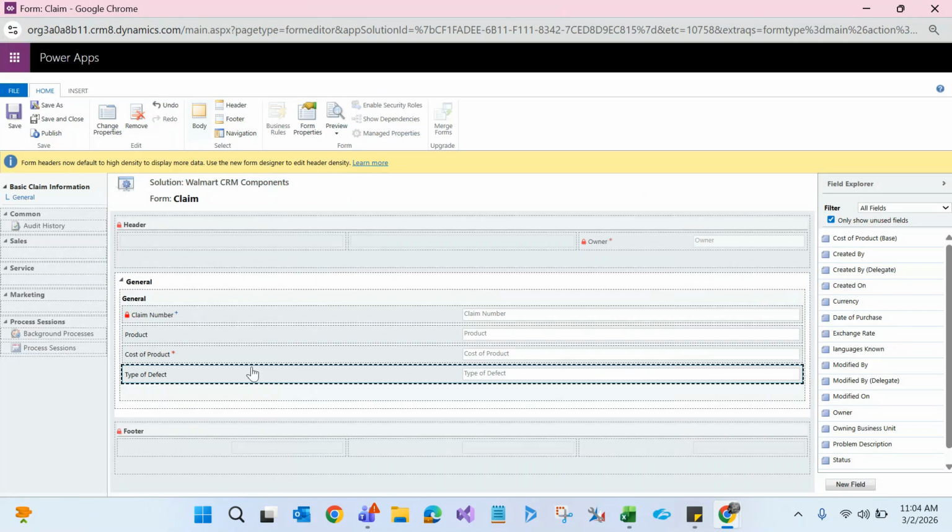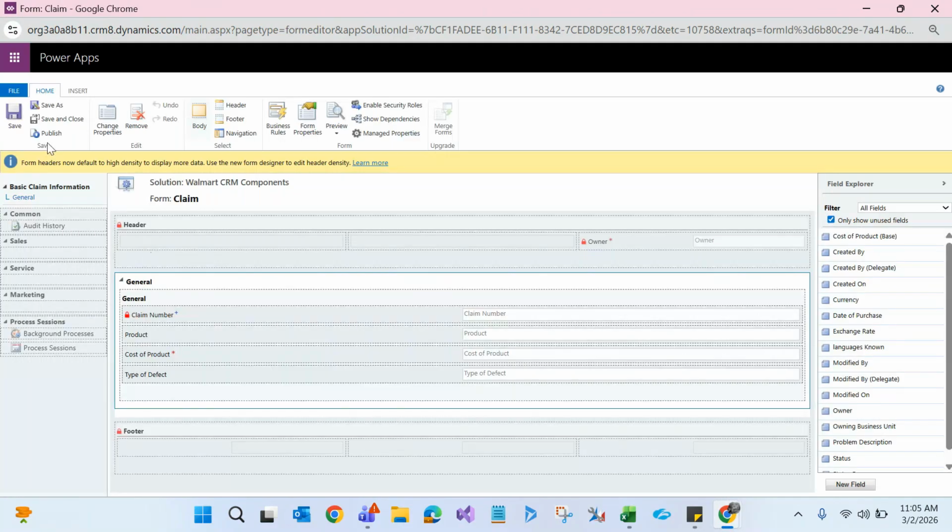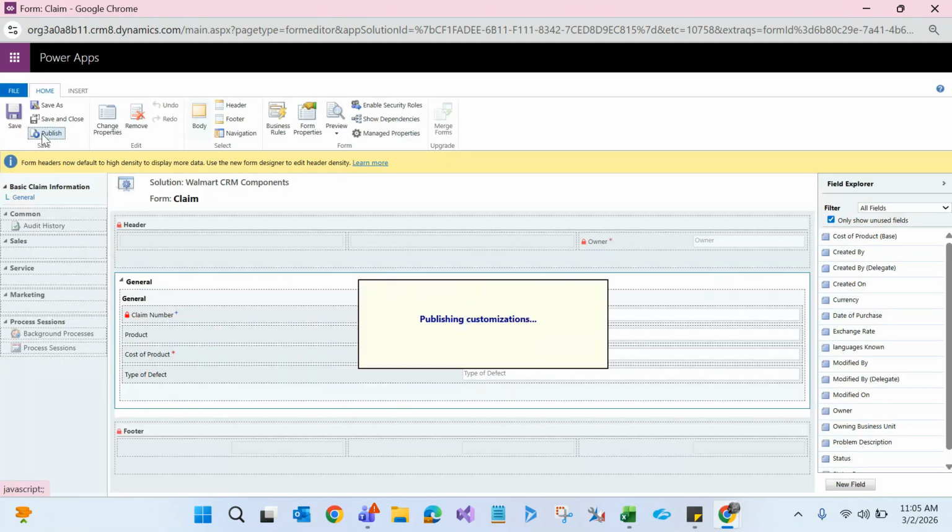So now I defined this particular form. Name of the form is basic claim information and I added four fields in that. So click on save. Okay, now I saved it and then publish it. Now I am publishing it.